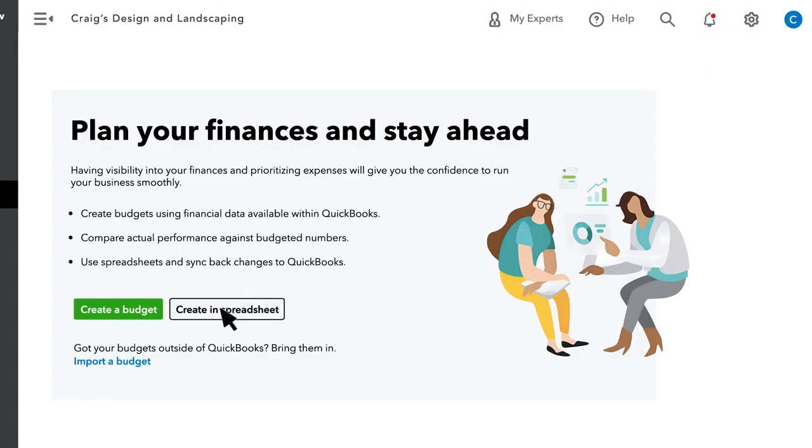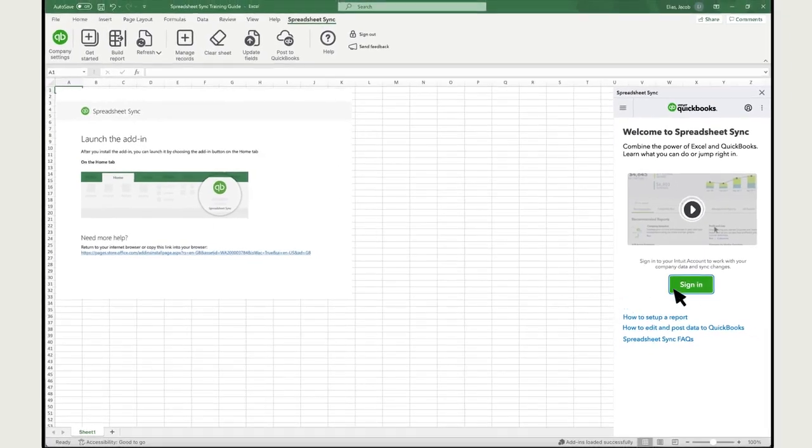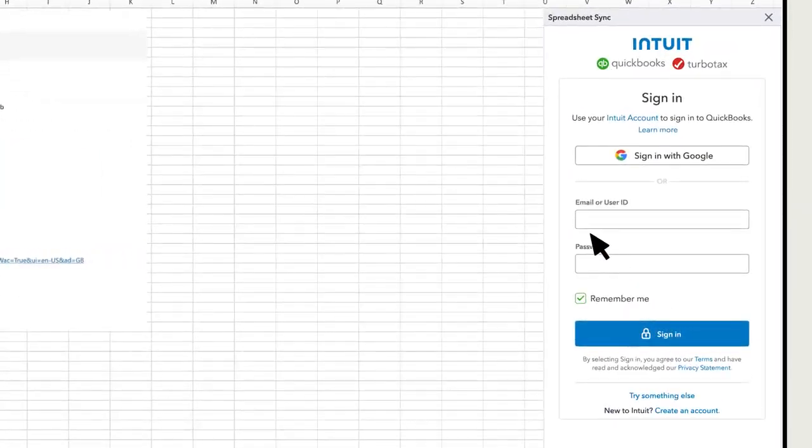You'll need Excel and the Spreadsheet Sync add-in to use this feature. If you haven't used Spreadsheet Sync yet, you'll need to follow these steps. Check out this video to learn more about how to set up Spreadsheet Sync. Select Let's Go and open Excel. Then enter your QuickBooks login details and sign in.